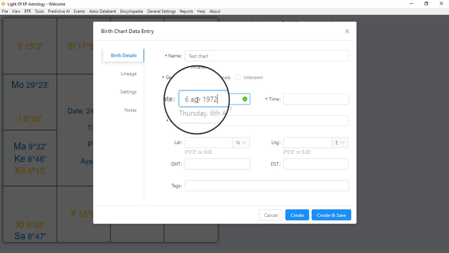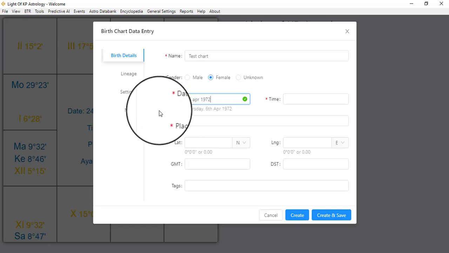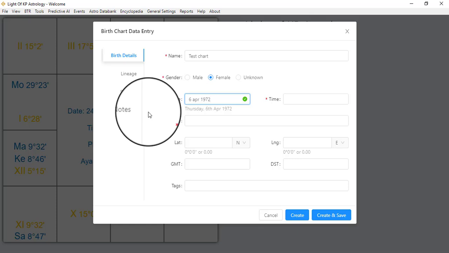Okay. So I have entered 6th April 1972, 6 space April, APR, April 1972. So immediately Lokpa software is showing Thursday, 6th April 1972. So you can confirm from your client, was your birthday a Thursday? And he says, yes, I was born on a Thursday. Now, if he says, no, my birthday was not Thursday, Lokpa software is not allowing you to make a mistake.